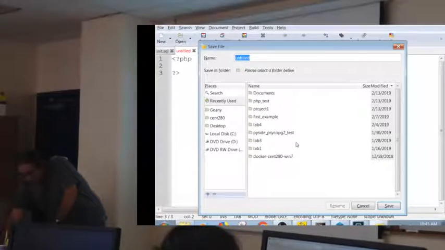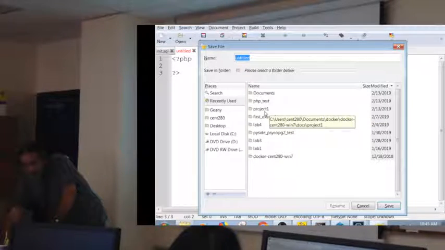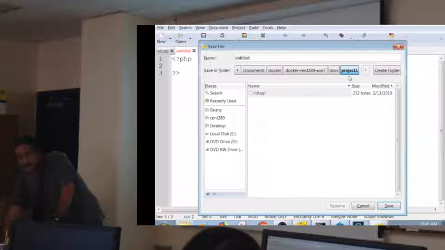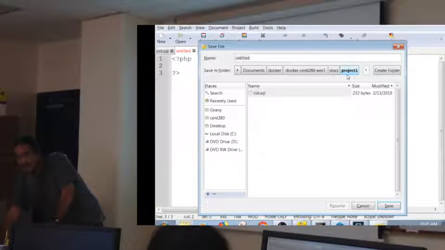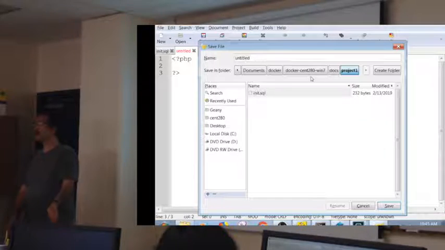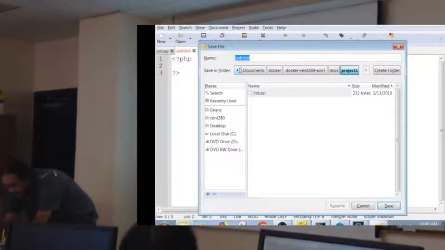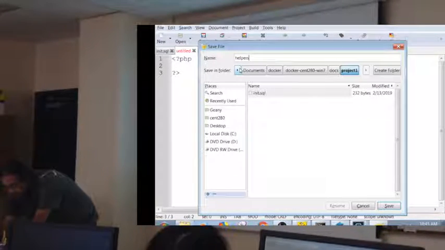Where we are right now, I want to make sure I'm in the right place, so I could just try this Project One. Let's do that just to see. If I click it, I need to look up here and make sure that it's in the right place. This Project One is a folder inside of Docs, inside of the main Docker folder. That's the right one. So I could go ahead and create a file, helpers.php.